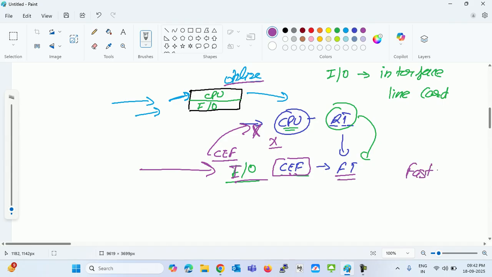So using the concept of CEF on the IO module, what we are giving, guys? Fast path to the router, right? So the router is getting fast path because of the CEF concept. That means if CEF is working on the router, the router is not going to use the CPU just to forward the user traffic.